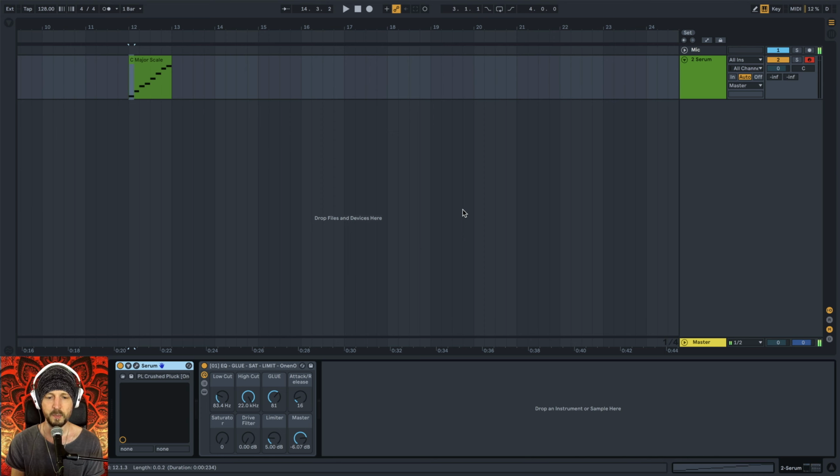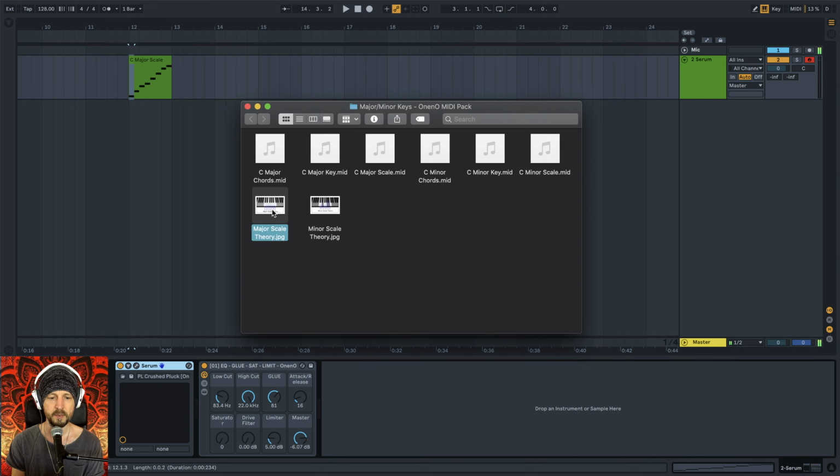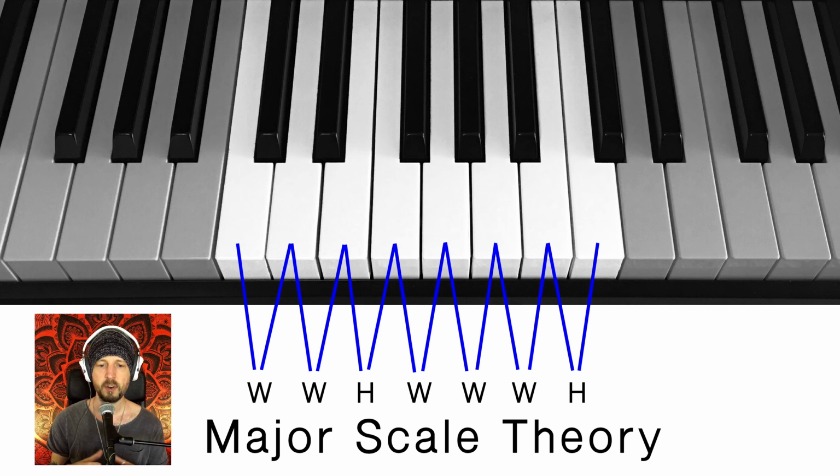Jumping back over to the pack, you can see right here we have major scale theory, and let's open that up. So here's the major scale theory for how you can find any major scale. It doesn't matter what note you start on. In this example, we're starting on the note C because it's the easiest way to show this example. So to go from C to D, it's actually a whole step because you pass C sharp. Whereas going from the note E to F, it's a half step because it's only one note movement.